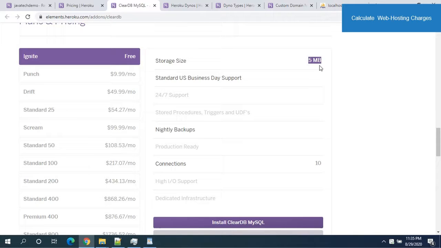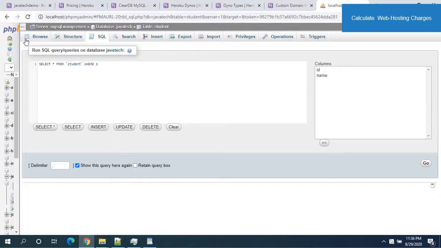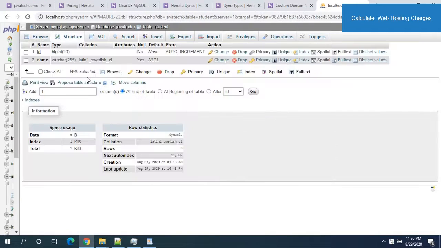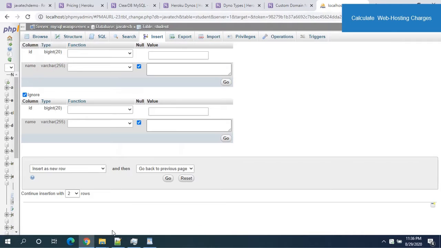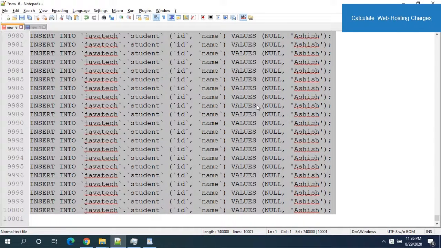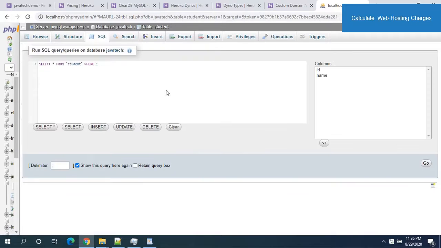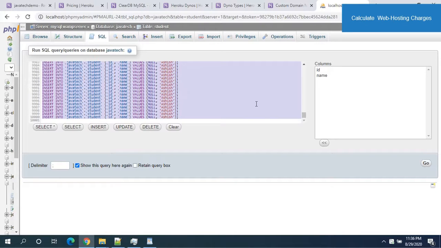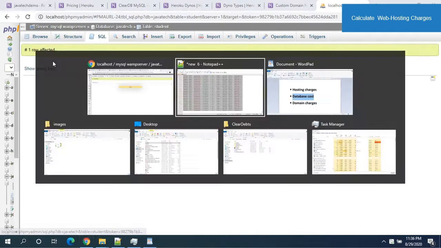If you don't know how to calculate the storage, let me show you something. I have this database, and it has only two fields, ID and name, and it doesn't have any records in it. I have created these 10,000 records. Let me try to insert them so that you'll get an idea of how to calculate the space for your database. It will be done in a few seconds. Okay, it is done. And let me show you one query.